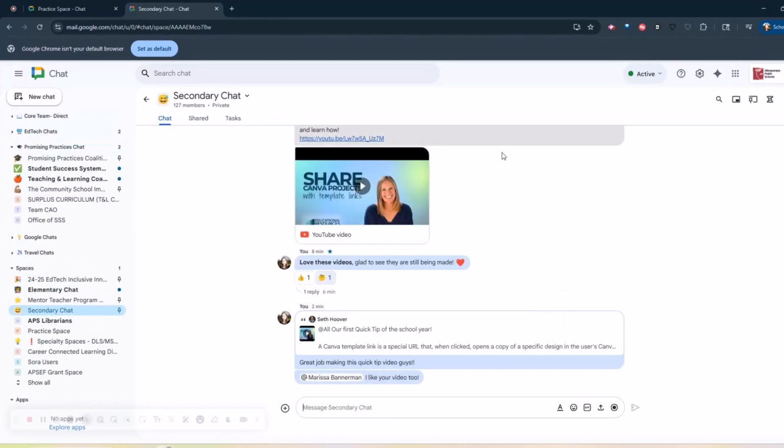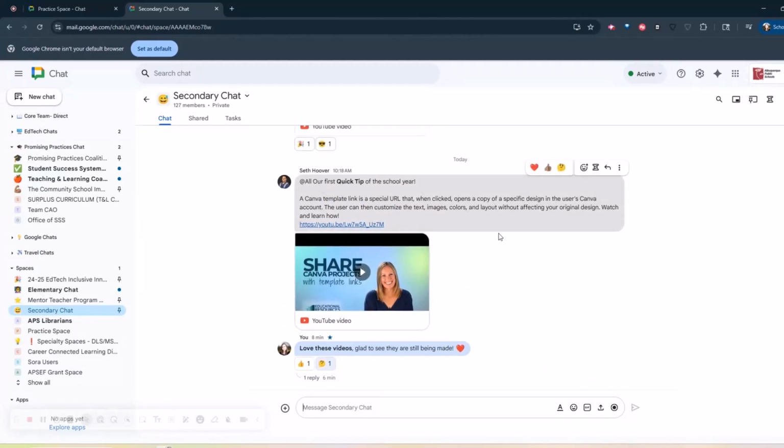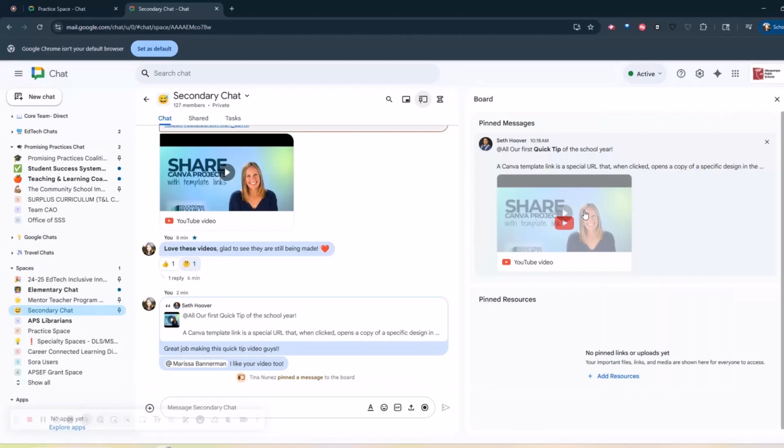In a single chat space up here, there is something called a board. So if there is a chat you know everybody's going to want to pay attention to or remember, you can go to these 3 dots and pin it to the board. Now this is very important because it doesn't pin it to just your board. This pins it to the board for everyone in that chat space.